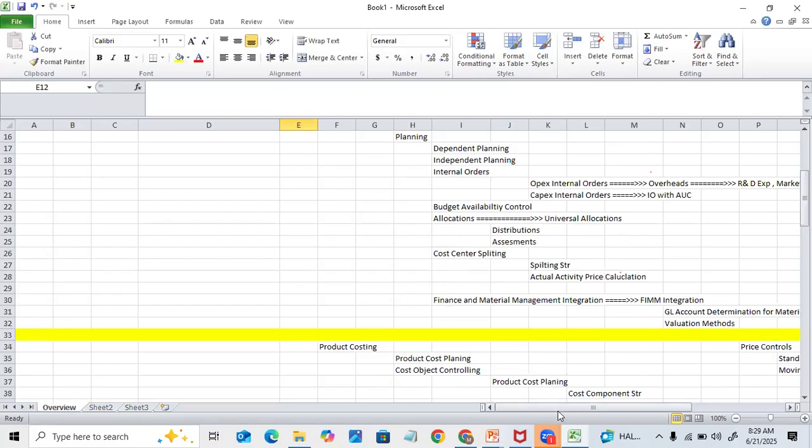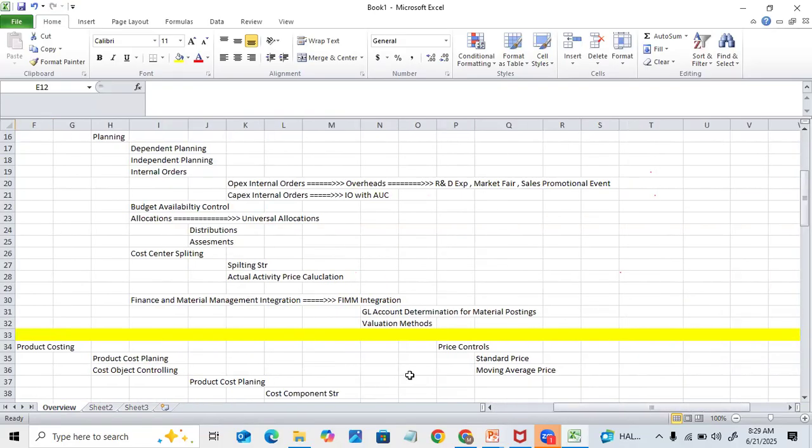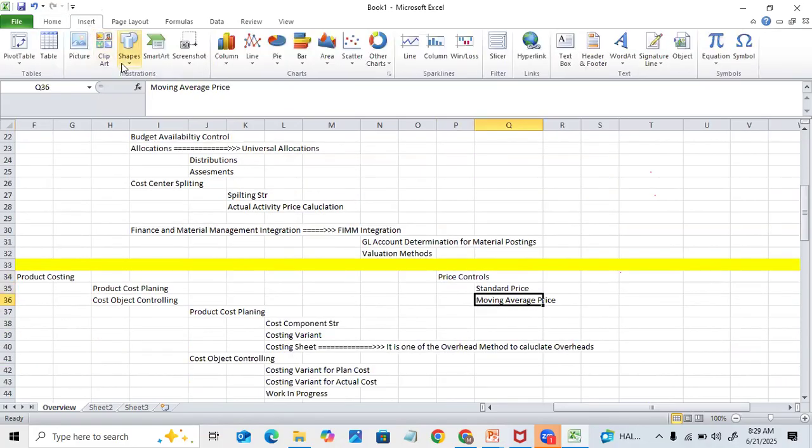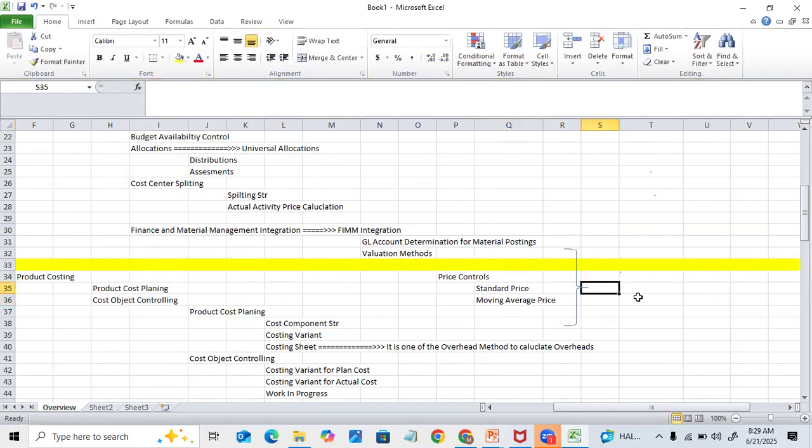So here I mentioned these are the inventory valuation methods: price control, standard price, and the moving average price. So this we will try to understand extensively. In addition to this, as you rightly mentioned, FIFO valuation. Okay, if time permits we will discuss, but I'm not going to promise you that I will cover the FIFO valuations. Time will not permit us, sir.